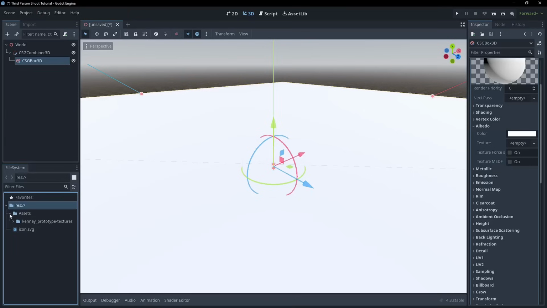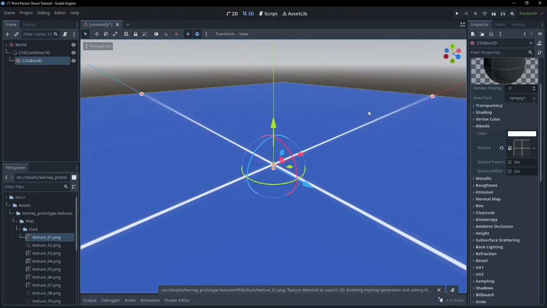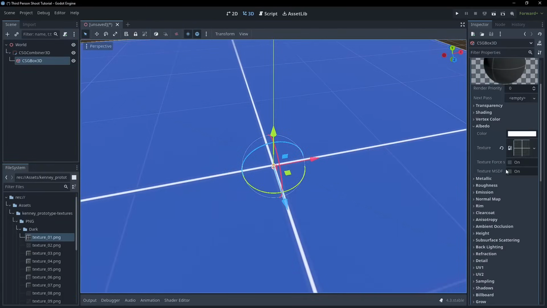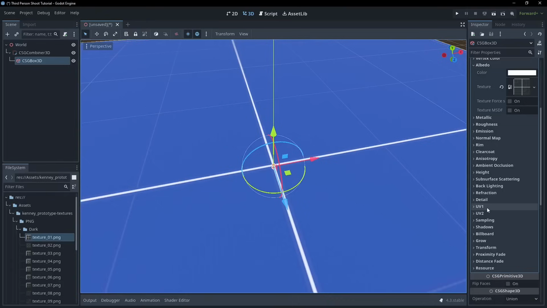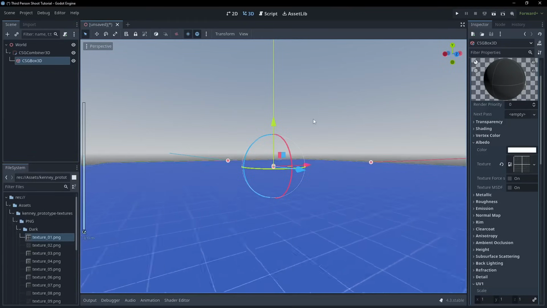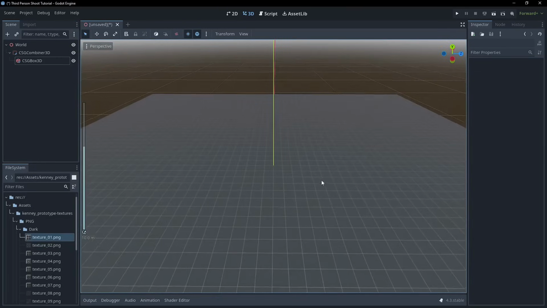Now those textures that we downloaded earlier, we can open them up and we can go to the PNG. I like to use the dark texture just because it's nice to look at, and we can add that. Now you'll notice that it's quite big. It does still work in this scene, but it's probably a little bit too big. So we can navigate down to UV1 and we can set that to triplanar. And it will instantly become a lot nicer to look at. And that's generally all we have to do for that to work.